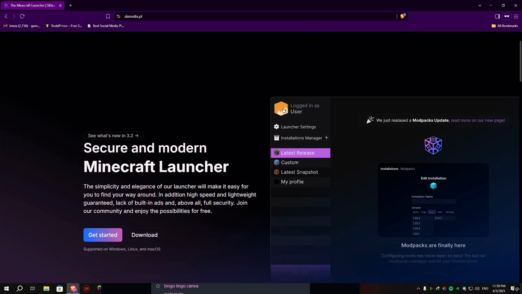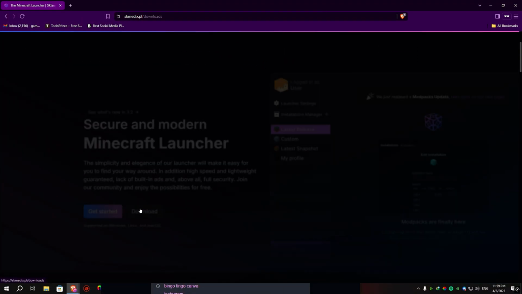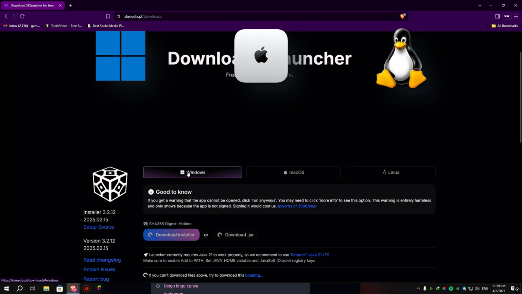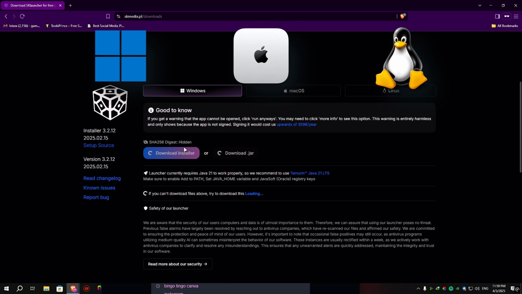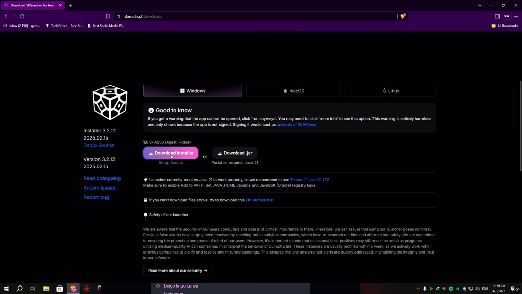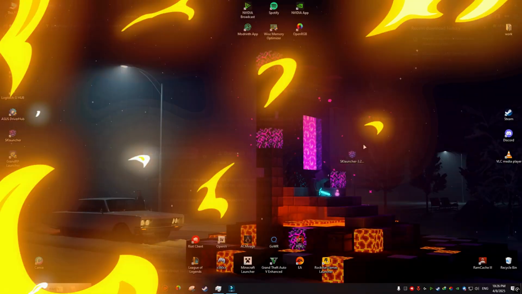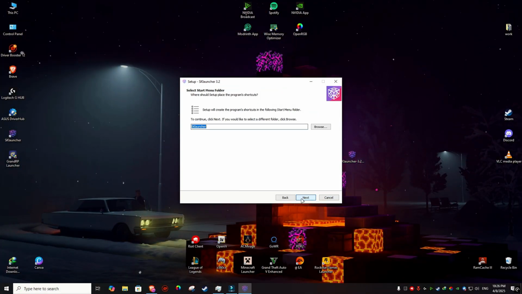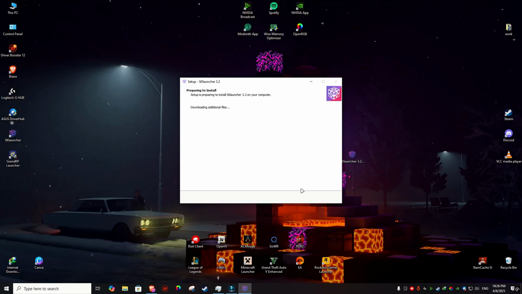Now let's download the launcher following these steps. Click download for your Windows, Mac, or Linux, and wait for it to complete. When the download finishes, find the file, run it, and follow the steps. It's easy, just keep pressing next, next, and let it complete downloading and installing.